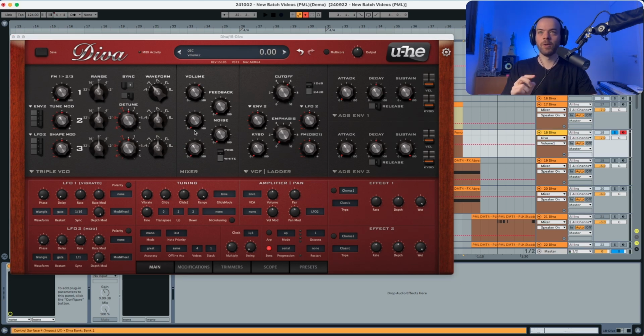Now, oscillator 2, we're going to pick this volume and put it all the way up. But the range is going to go to 4 over here. And the waveform is going to go somewhere like this. Nothing is going to be done in the detune. It's going to remain as it is.